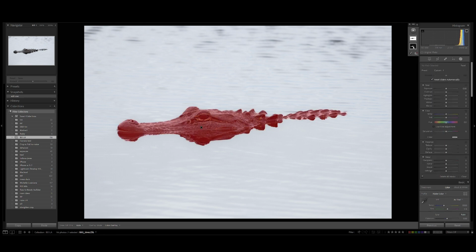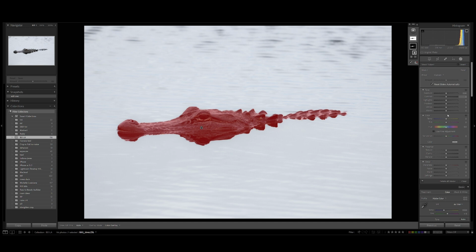So now we'll close that and select our subject mask, and we'll do a little work on the gator here. I'm going to bring my contrast up some, bring my blacks down, the highlights just to get rid of a little bit of that sheen. We're going to take our texture up quite a bit to make this alligator stand out, and our saturation up quite a bit as well. I think we'll bring our exposure up just a hair, and that is looking pretty good.